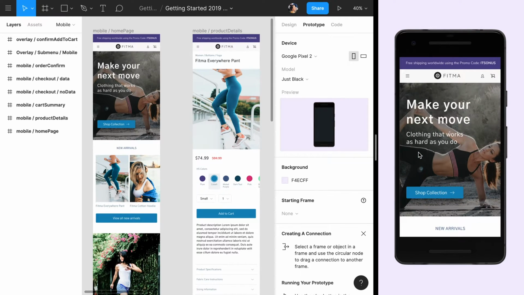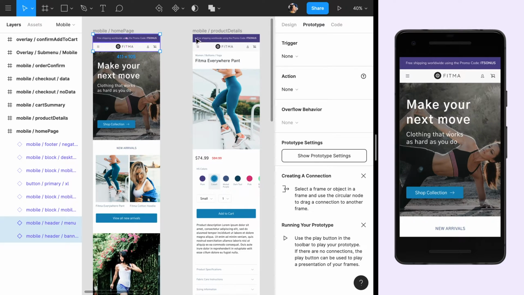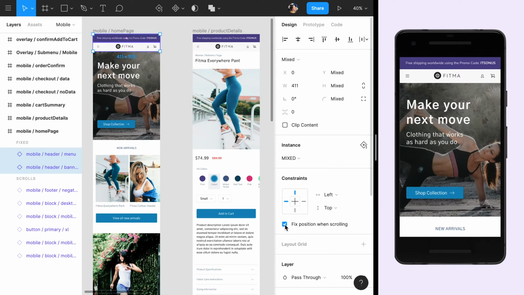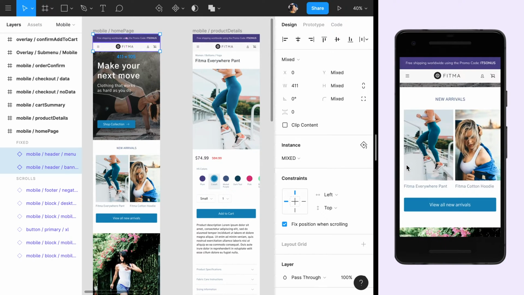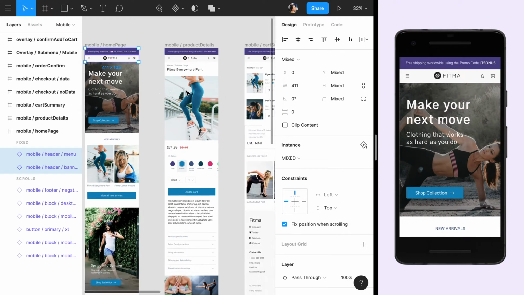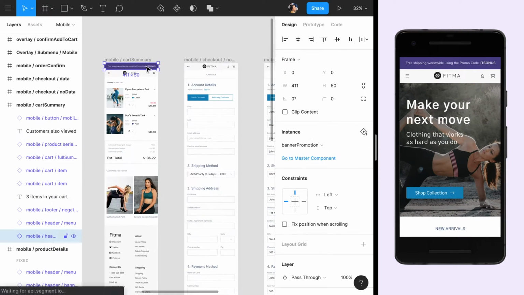But this design would look better if we fix the header and promotional banner to the top of the screen while the rest of the page scrolls behind them. To do this, we need to select those layers and click Fix Position when scrolling in the Properties panel. Now, when we scroll our prototype in presentation view, those layers will be fixed to the top. We can do this for the remaining frames as well.